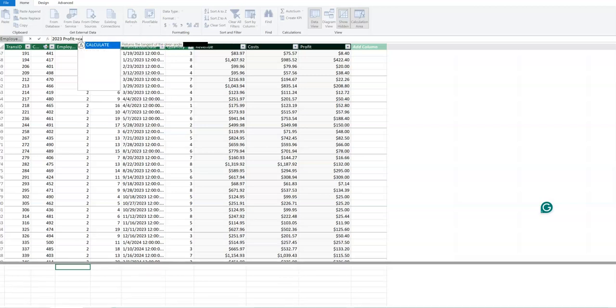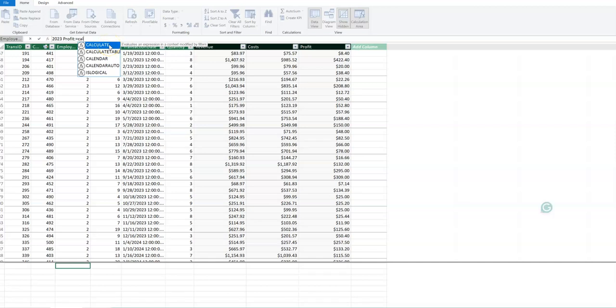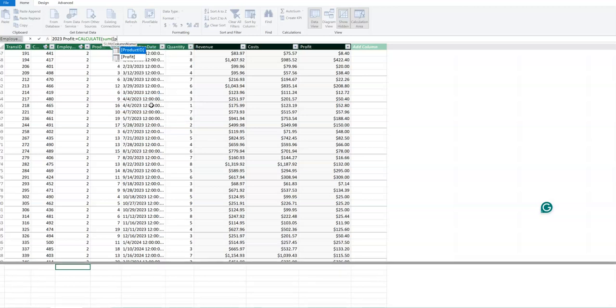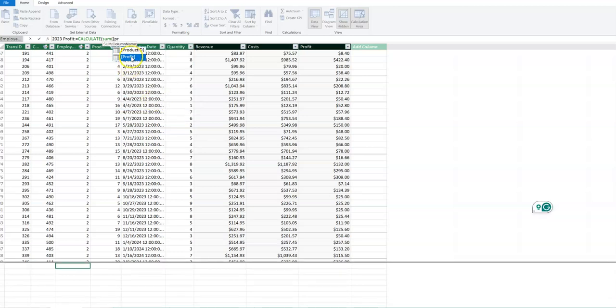I'm going to start with using the calculate function. The expression here is going to be the sum of the profit of the transaction field. So profit, okay, close it, and we got the sum of, and now we're going to compare the year.